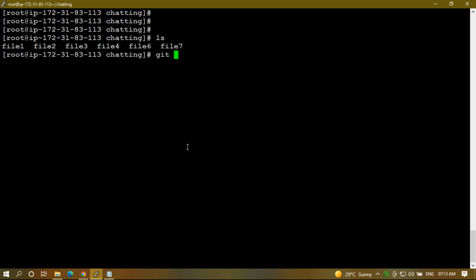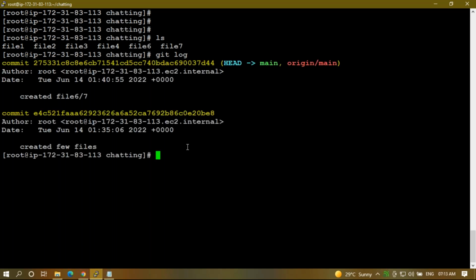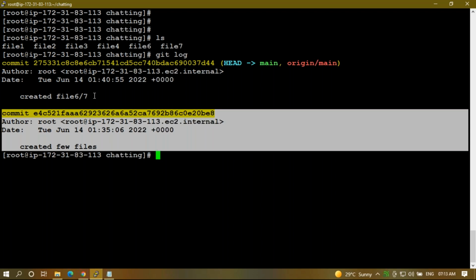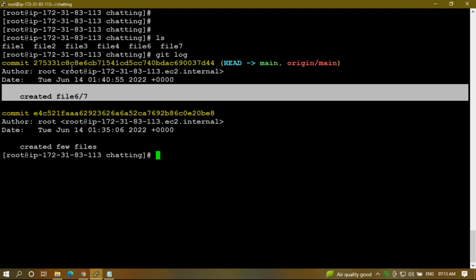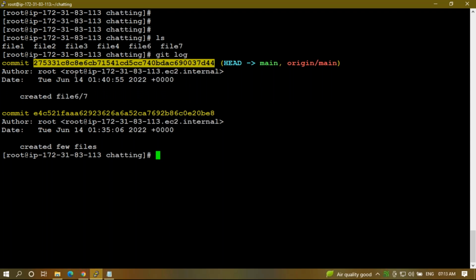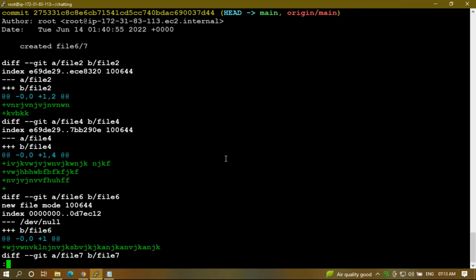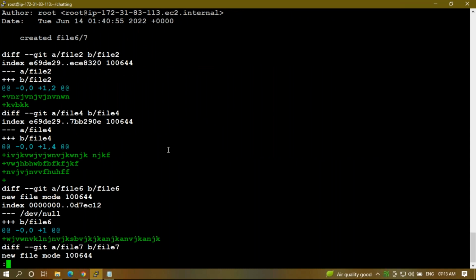guys, if I go with git log, it will show you the commit history. Till now, how many times did you commit? So 2 commits I did till now in my repository. See, this is one commit and this is one more commit. I can see what I did in this particular commit with git show commit ID. See guys, in this commit I did this many things.